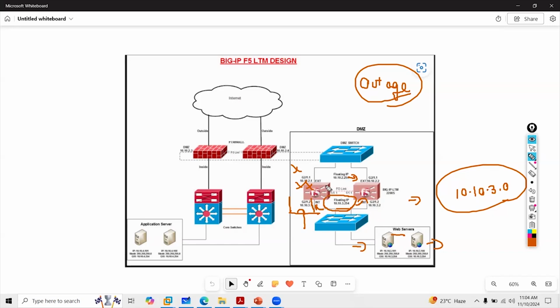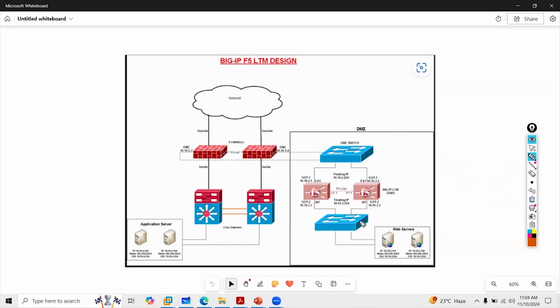Okay, so in this diagram, guys, this diagram is very, very critical to understand your flow. Why we need a floating IP. And when I talk about layer 2 switch here, what would be the server gateway? Server gateway will be the floating IP pointing to your F5.